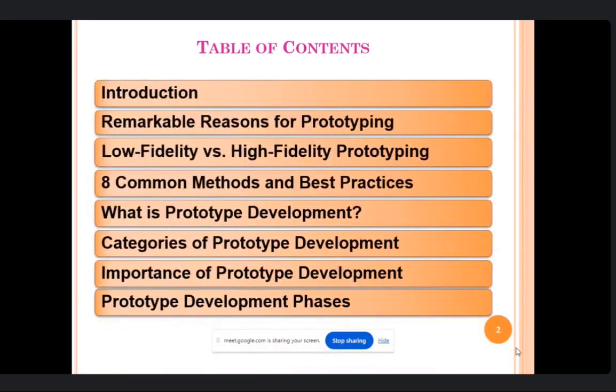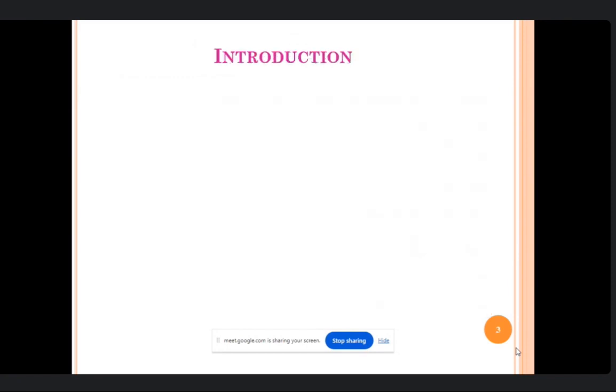Today, for the next 1 hour, we are going to discuss an introduction to the prototype, the remarkable reasons for using prototyping, and the different types of prototyping, under that low fidelity and high fidelity prototyping. We will cover the 8 common methods and best practices to follow while using prototyping, what prototype development is, the different categories of prototype development, the importance of prototype development, and the different phases, and finally conclude the session with the final thought. So this is the overview of today's session.